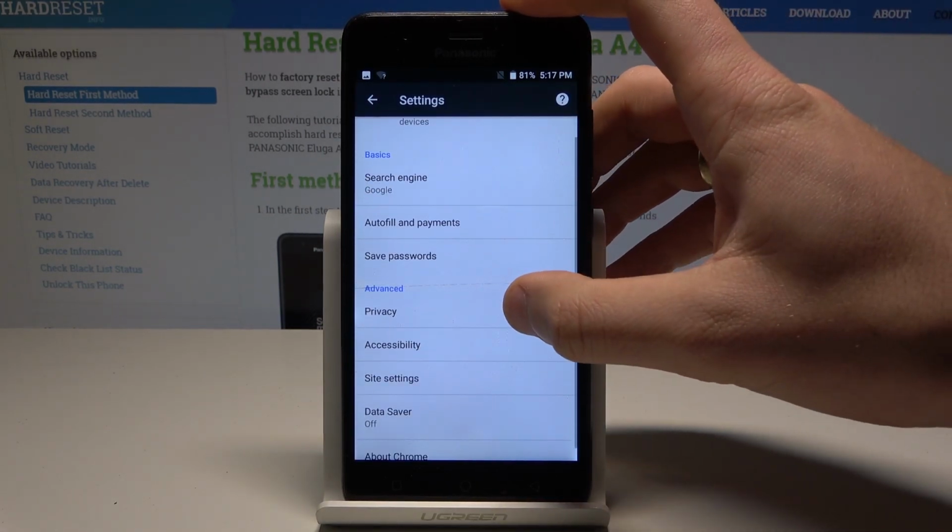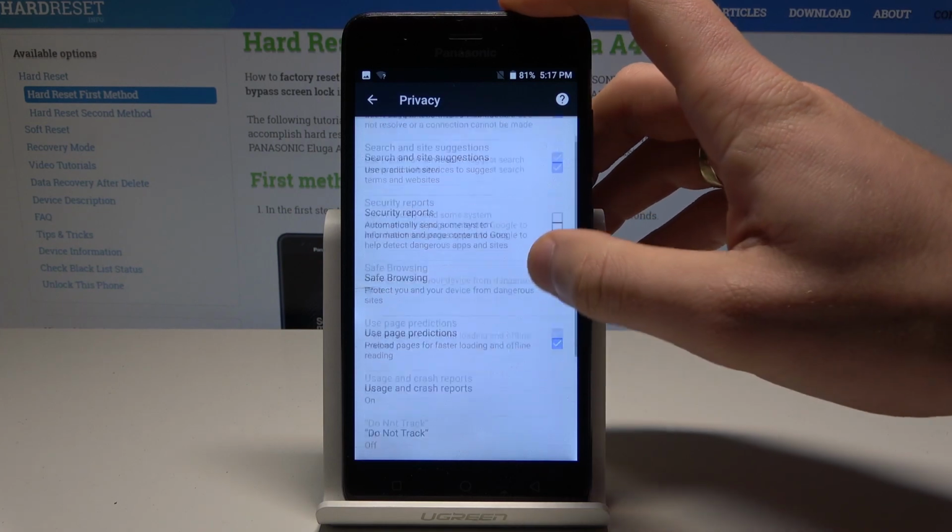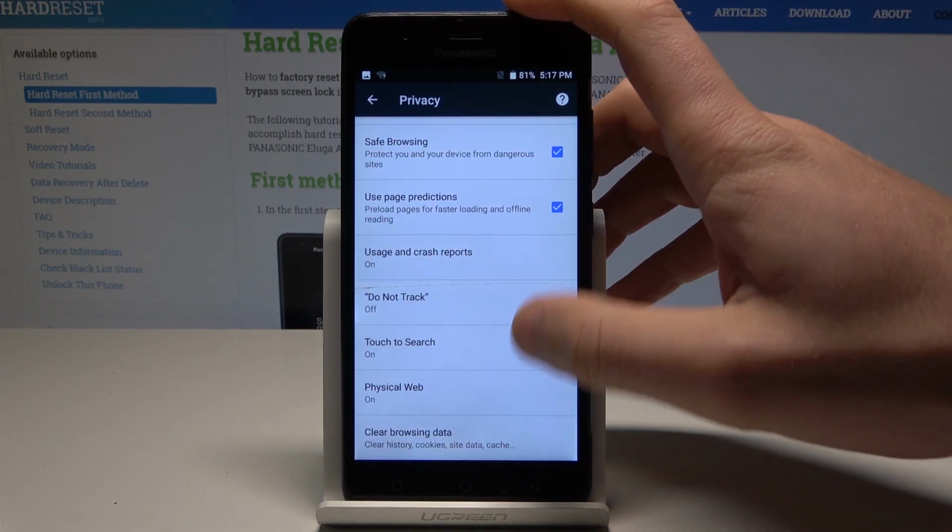From the settings let's choose privacy. And here let's choose clear browsing data. Right here, the last option.